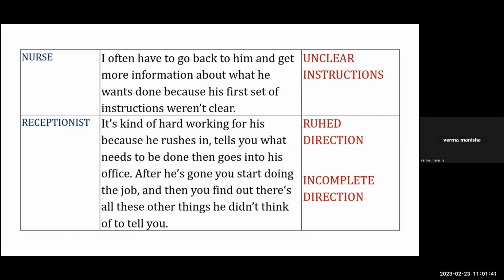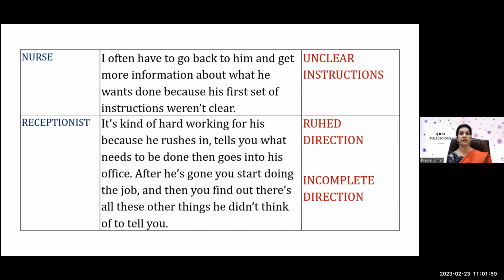Receptionist: It's kind of hard working for him, because he rushes in, tells you what needs to be done, and goes into his office. After he's gone, you start doing the job, and then you find out there's all these other things he didn't think of to tell you. And this is the rushed direction; that S is missed here. It's by mistake, R-U-H-E-D. Please read it as rushed, R-U-S-H-E-D.